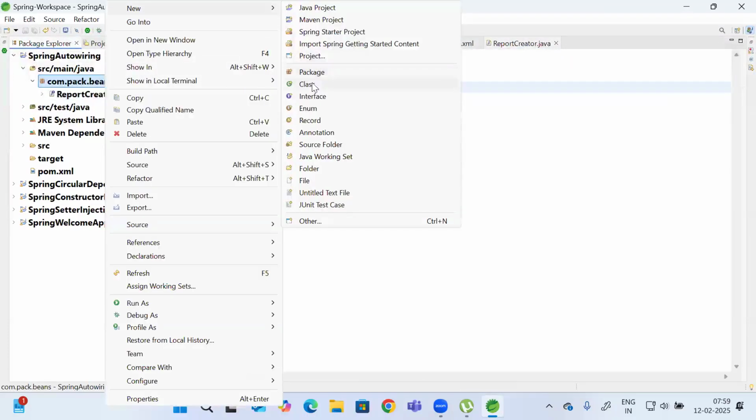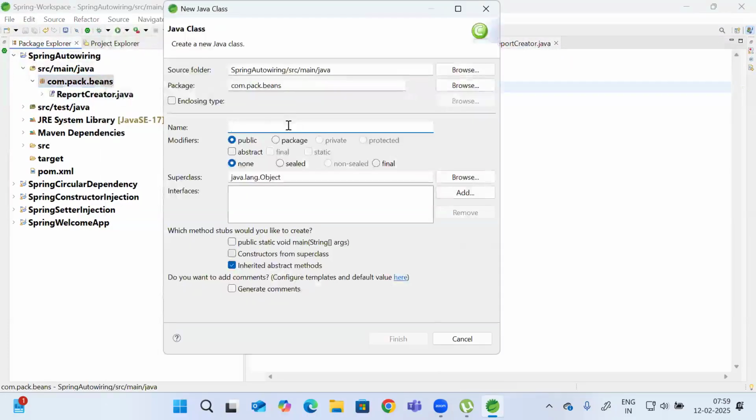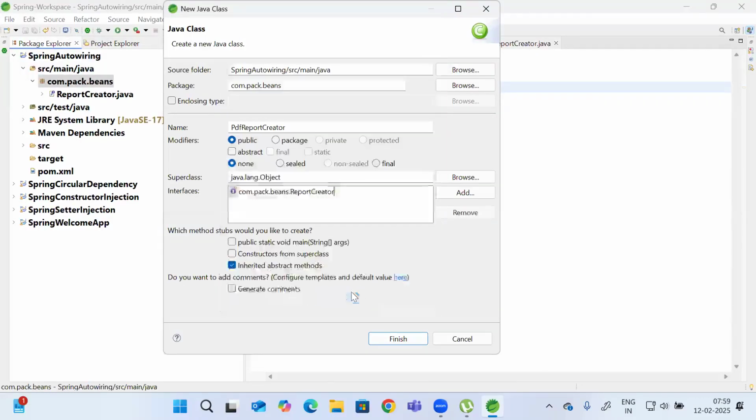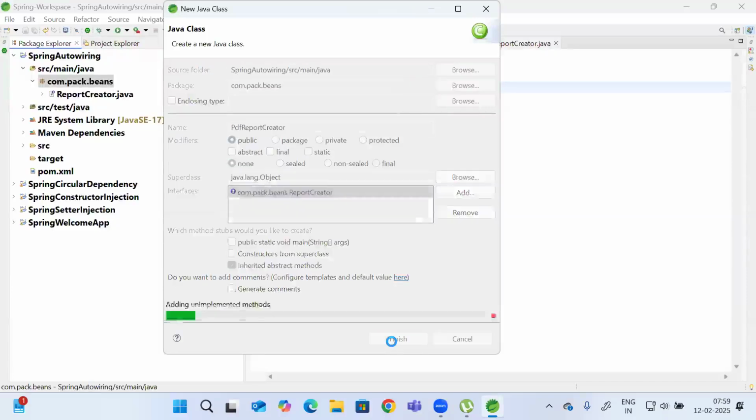Implementation class. I want to create one implementation class called PDFReportCreator. Tell me, PDFReportCreator class implements an interface, right? So I should click on the add button here to add the interface name. So tell me, click on which button? Add button. And what is your interface name? Start writing ReportCreator, select it, click on finish.